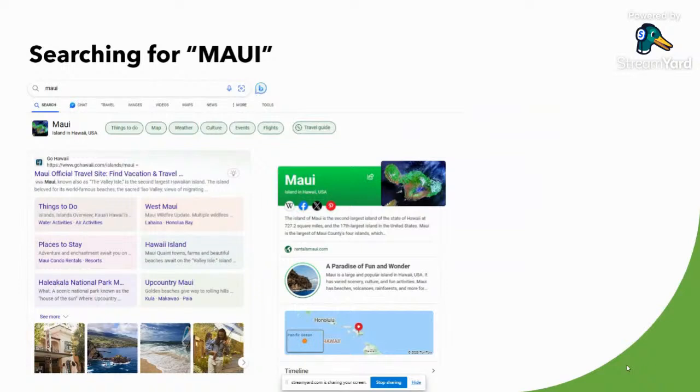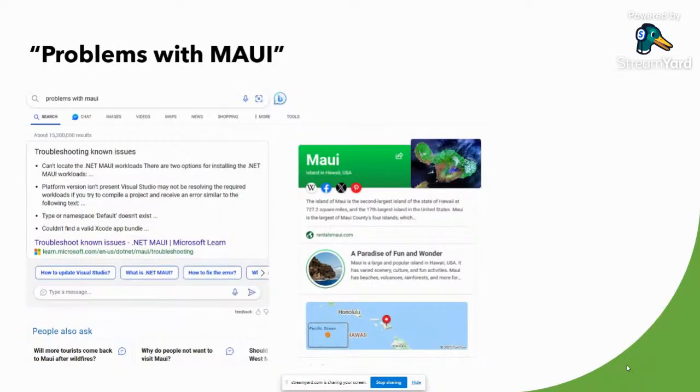So Maui is apparently still the island in Hawaii if you search for it online. Maui is the big rename of Xamarin Forms. They renamed everything into Maui, Multi-platform App UI, because abbreviations are cool, but it's also a place. So if you try to search for it, you will find the island. However, if you Google or Bing problems with Maui, then you will get Microsoft links. So that's the way to do it. You type Maui, but it starts talking about the issues.